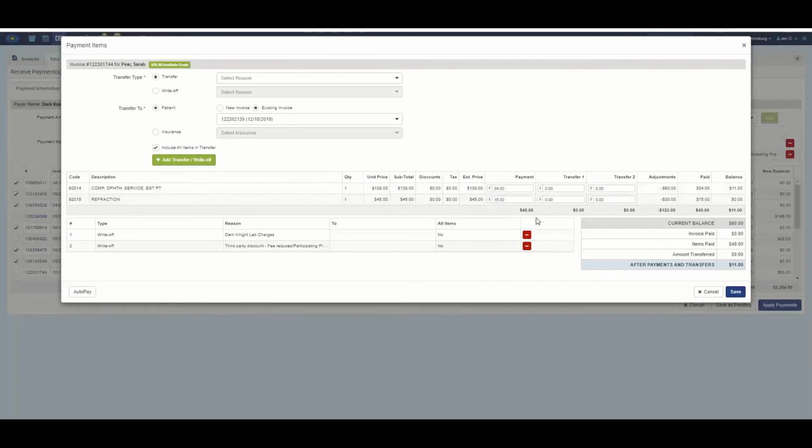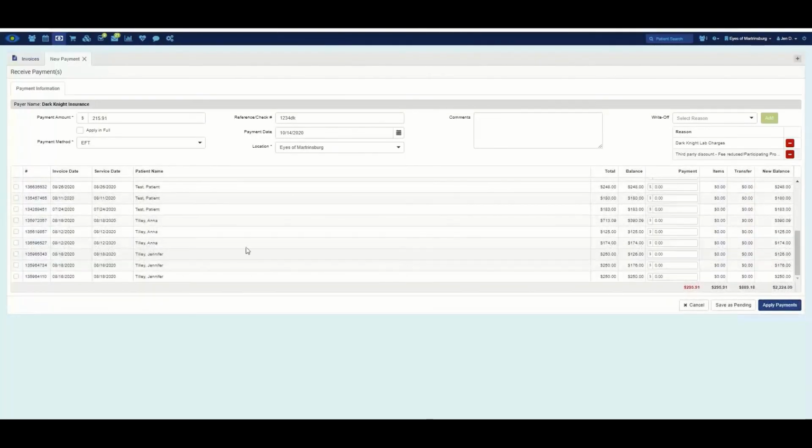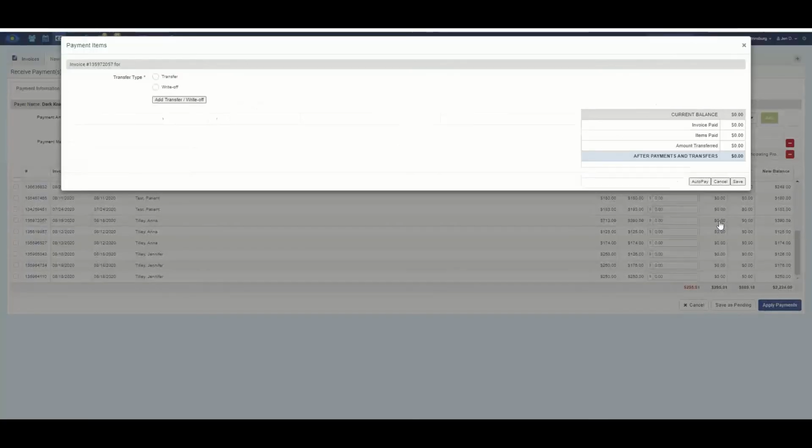So my payment amount matches. I'll go ahead and write off my remaining amount. Again, my balances go to 0 and I'll choose save. The last patient is another lab order with invoices. So let me go ahead and select that.